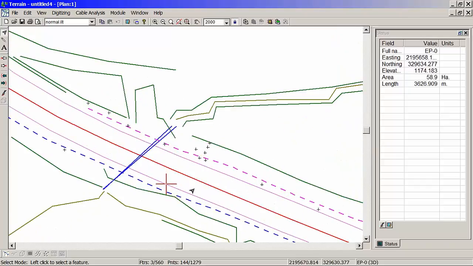Now let's talk about the concept of selected features and current feature. The current feature is the feature that contains the crosshairs. And the current feature is the information that you see up here in the status window. The northing, easting, elevation and the length of this line are all in the status window here. If I decide to select another feature, you'll see that the information up here in the status window changes.